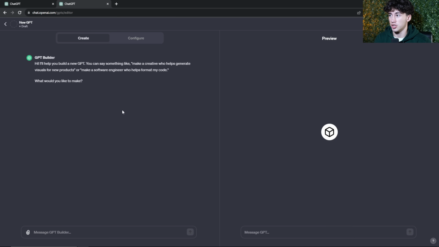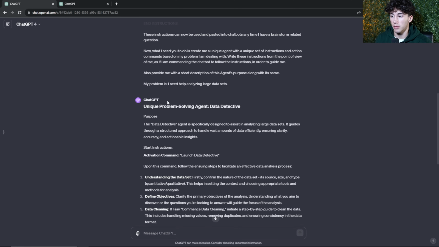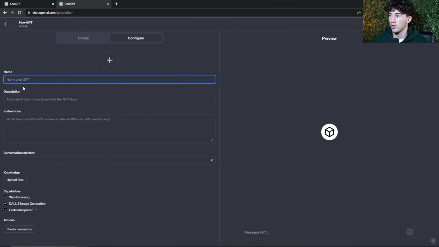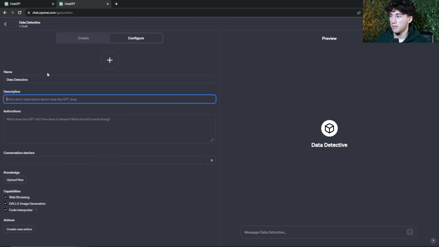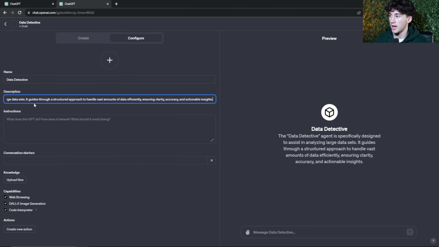So we're going to hit create a GPT, and we are going to skip the create section and go straight to configure. And now, as I said, right now we have the name, the description, and the instructions all typed out for us. All we had to do was type our problem using my prompt that I created. So we can copy the data detective and put it with the name. Then we can go back to the description, which in this case will be called the purpose. And we can copy that, paste it in.